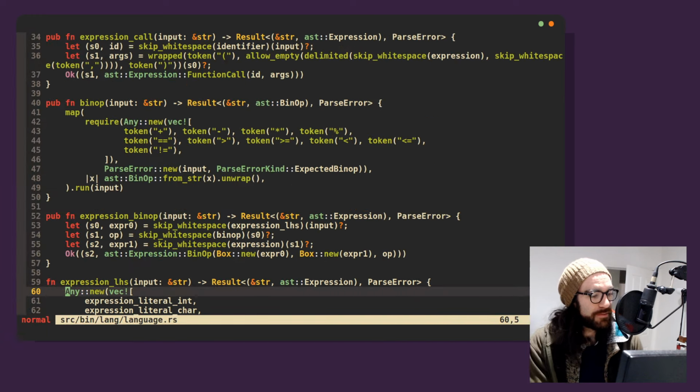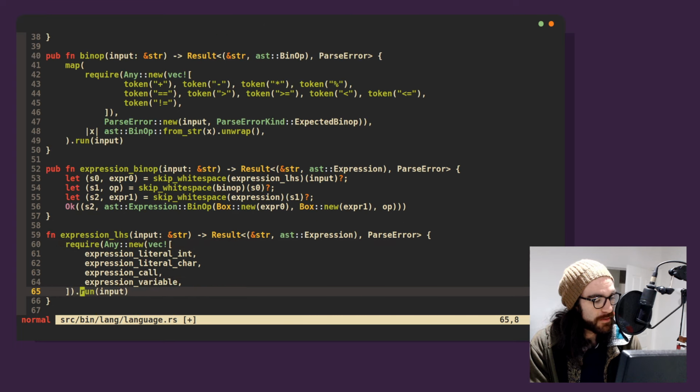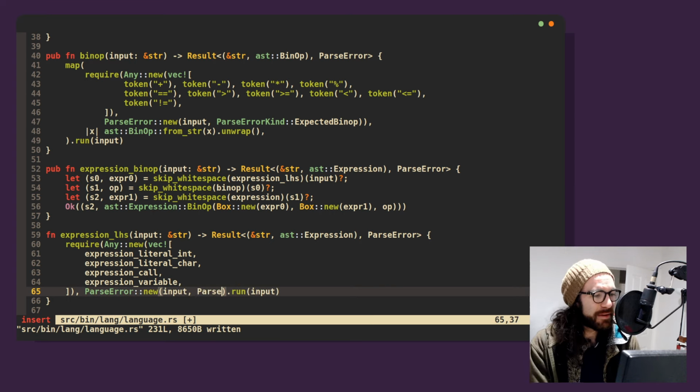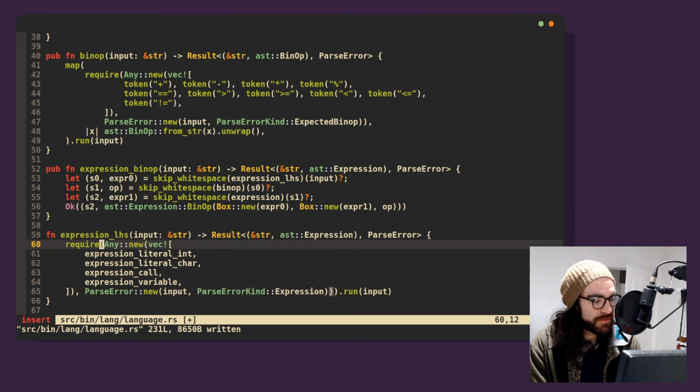Results to, yeah, so we have this issue with any again, so we're just gonna wrap a require around this. And this require, we need to give it an error as well, so we're gonna say AST, no we're not, we're gonna say parse error new, we're gonna take the input in the current state, and we're gonna say parse error kind expression.